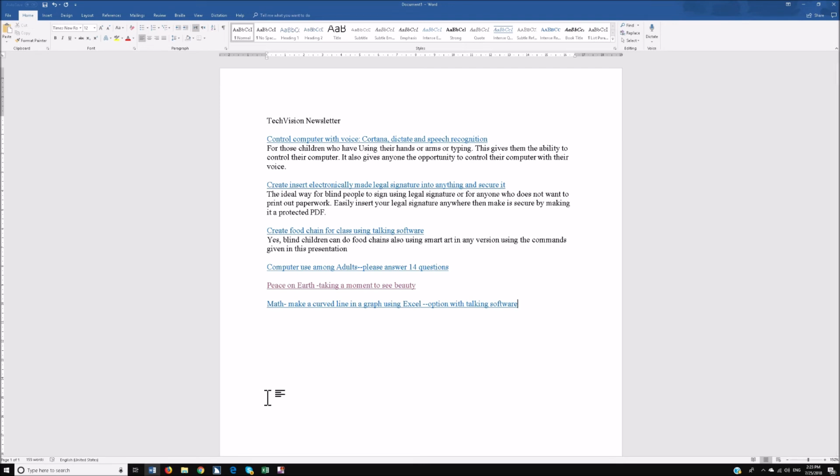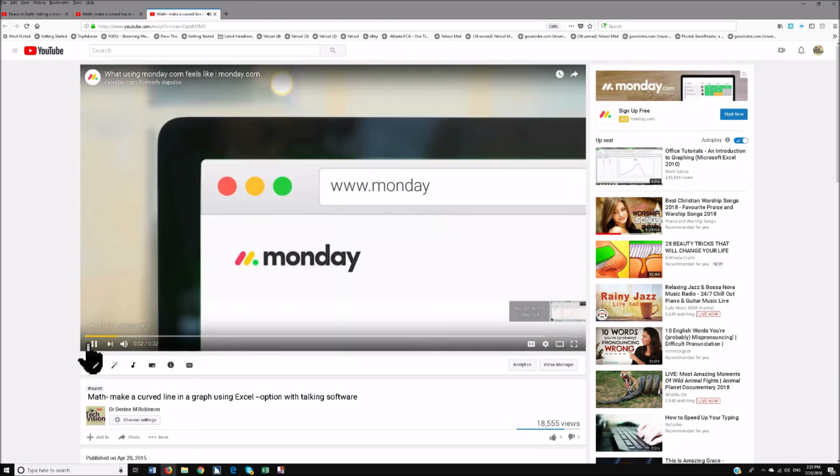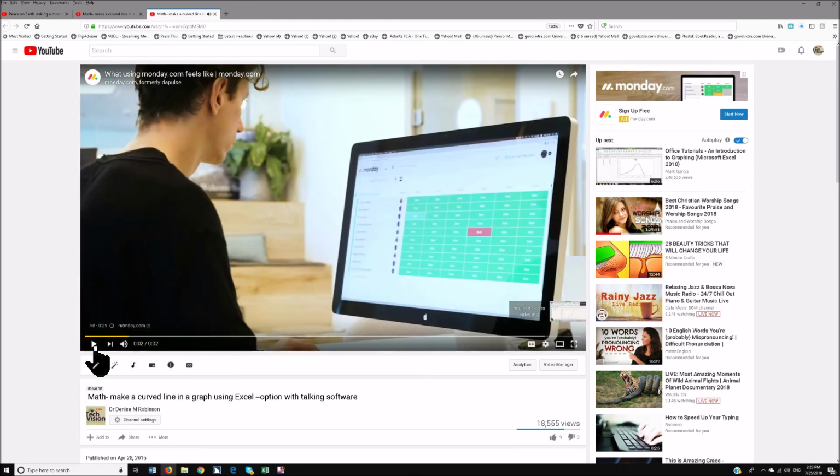So then, of course, talking software, insert F7, Enter, go to the link. Sighted people can move their mouse up to it, hold the Control key down, click on it, and the YouTube page opens. This is an ad for a project management tool called Monday.com. Okay, I'm going to hush them up. Once again, insert F5 to play or to pause.